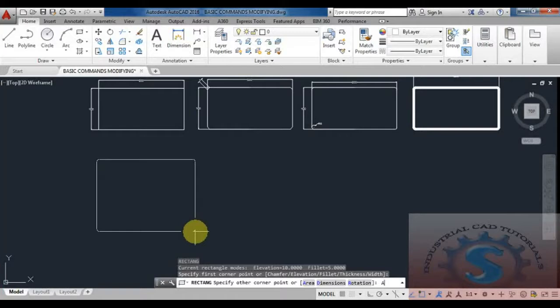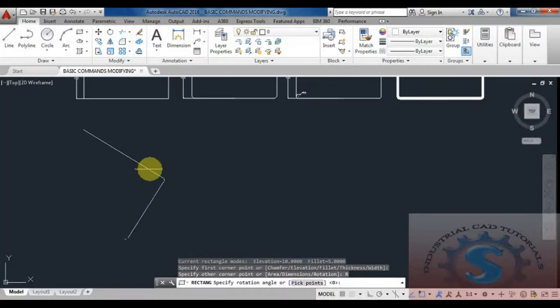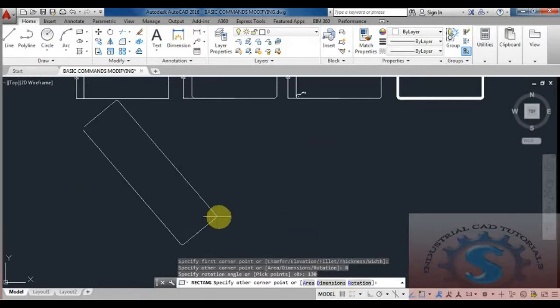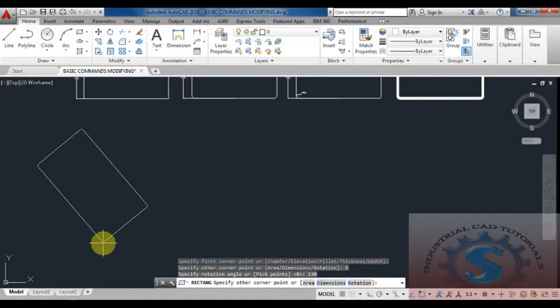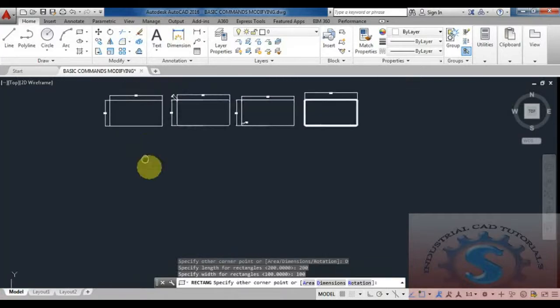By using the rotation option, I will explain the rotation. R, enter. Then see, the rectangle asks to specify the rotation angle. I am giving the 150 angle. The angle position changes. This is the method to form any rectangle at a prescribed angle.